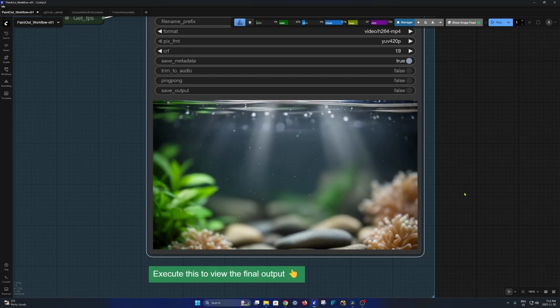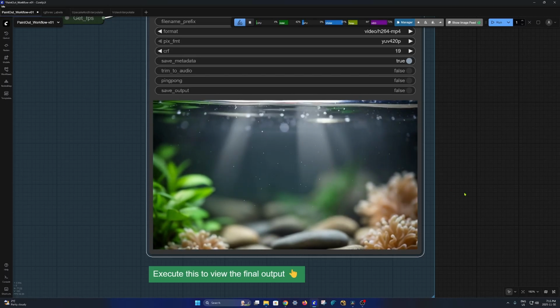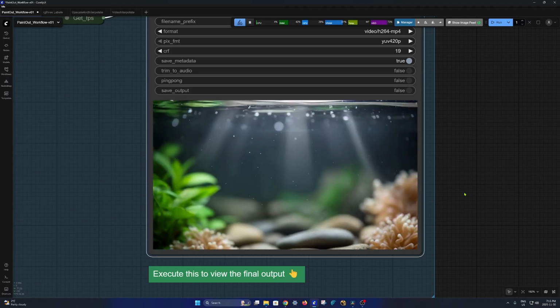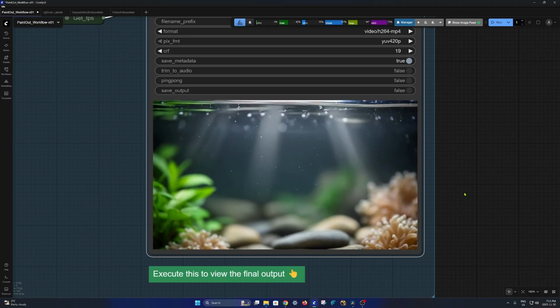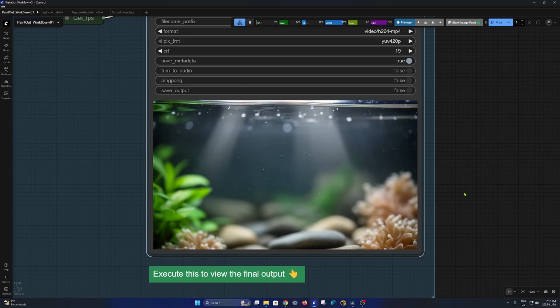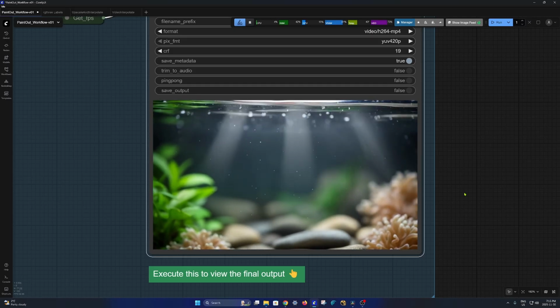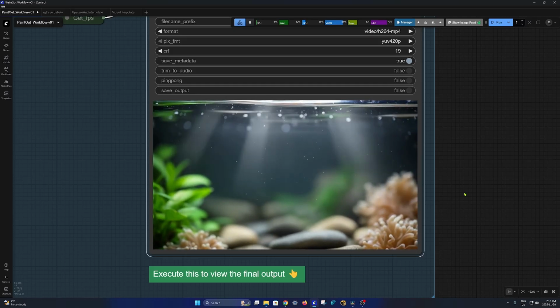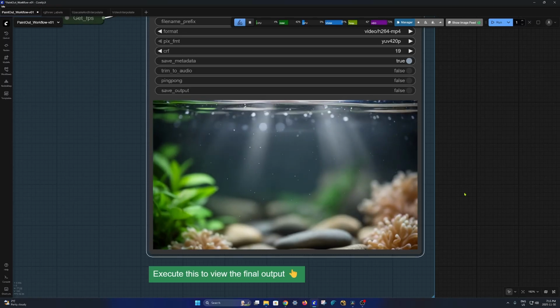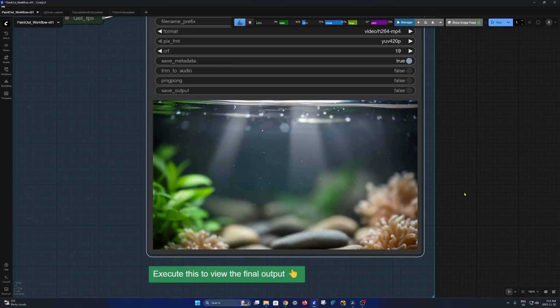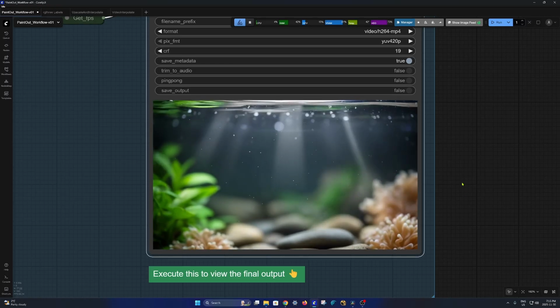So yeah, I'm pretty happy. And this one was with the first queue. I did not have to refine or change the seed or anything. So yeah, I think it's pretty stable and doesn't give a lot of errors or anything. And I'm happy with the workflow.